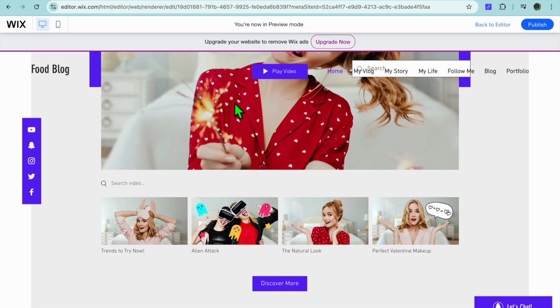So that's it. That's how you'll be able to show an element or section on your Wix website on the desktop, and you will also be able to hide that element or section on the mobile version.